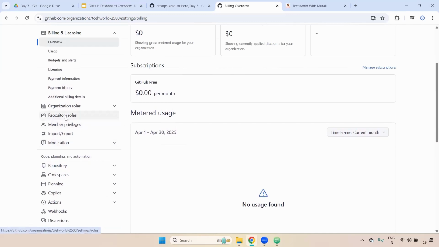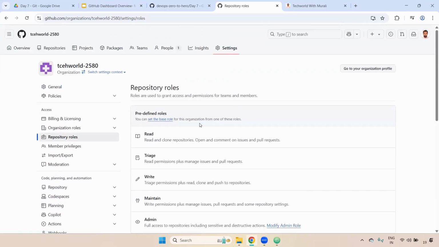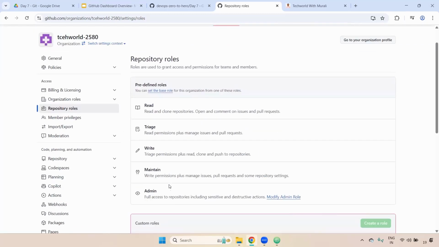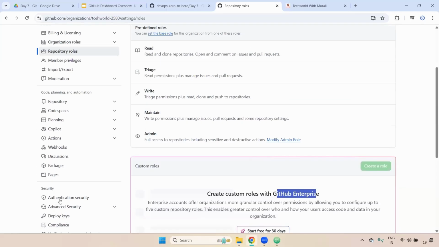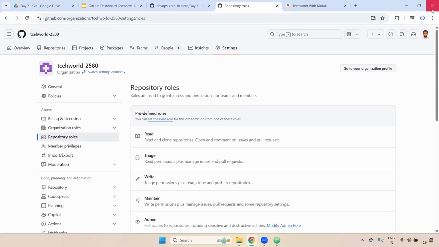Remember one thing. Here we will have the repository roles. If you want, you can create a specific role, whether it is read, write, admin, maintain, whatever you want. Also, some organizations may use GitHub Enterprise as well, and if they do, they can use this particular one too. Clear, right? Any questions now? Fine. Now you can go here.